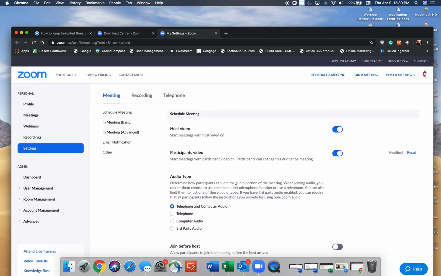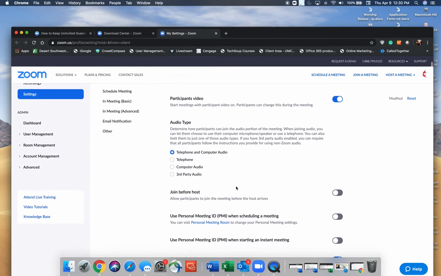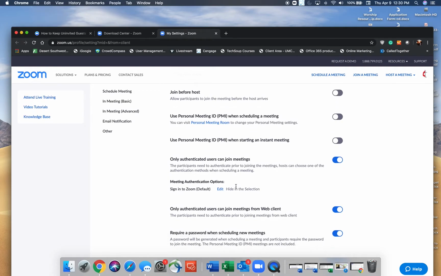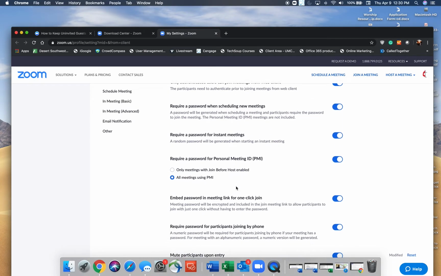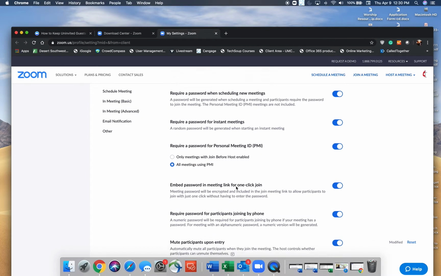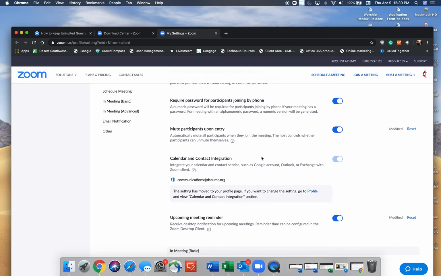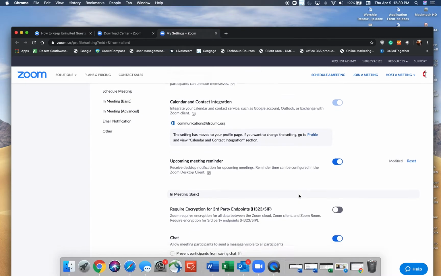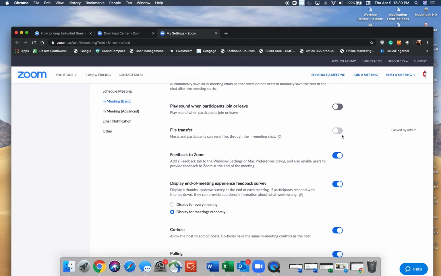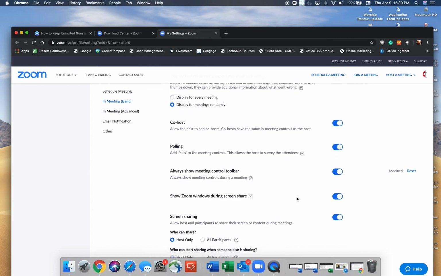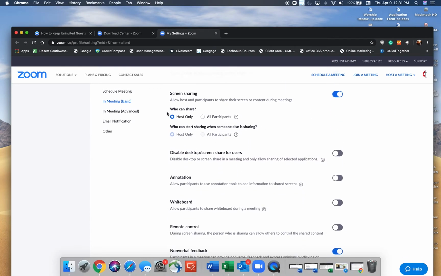Now here's where you can dive in a lot deeper and change some settings so that your account already has all these different items that we've mentioned in different articles, like muting participants upon entry, preventing a private chat, turning off the file transfer, now screen sharing. This is a big one.